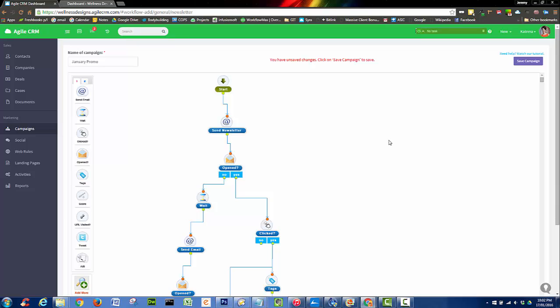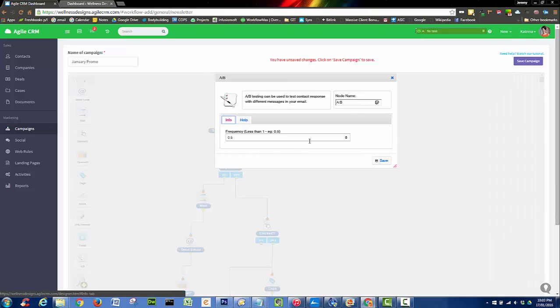One of the great things you can do is an A/B split test. Not that we're going to be using these in this particular campaign, but an A/B split test means that you can send different things to different recipients. You can split your list into any division that you like. So it could be 20% or 80%. So the frequency of 0.05 is half.